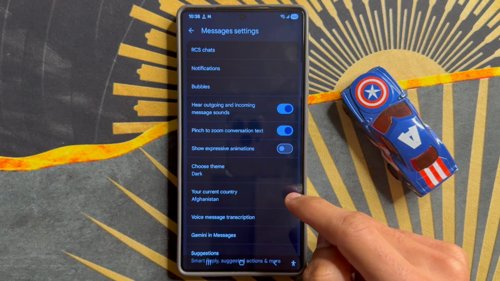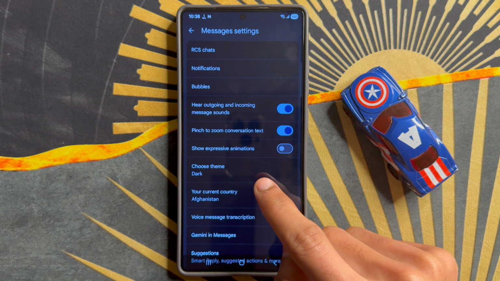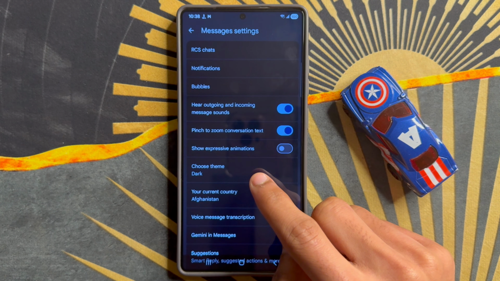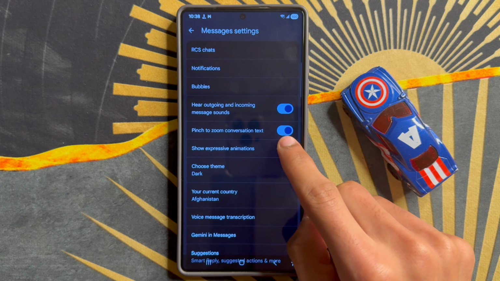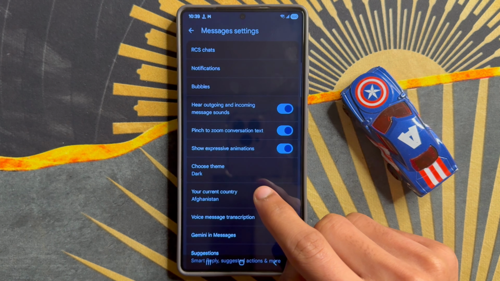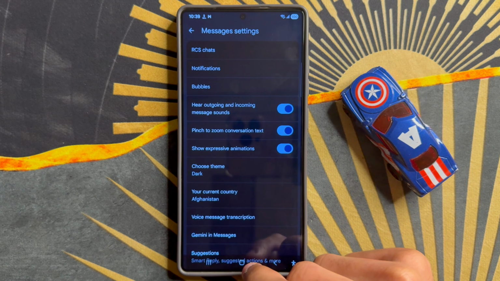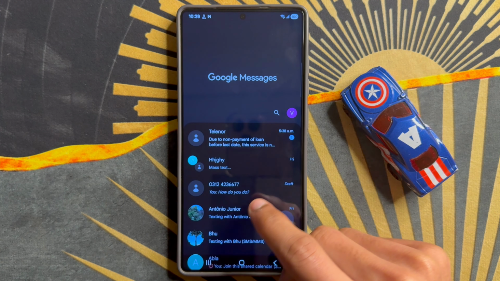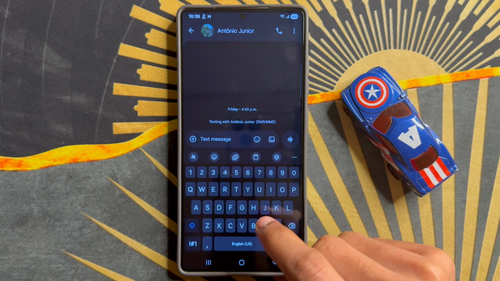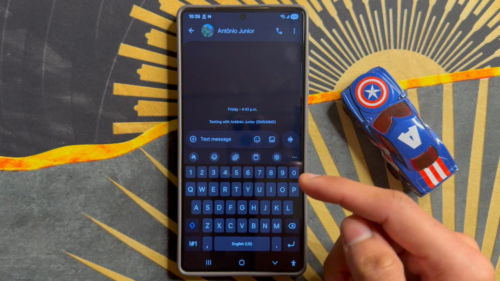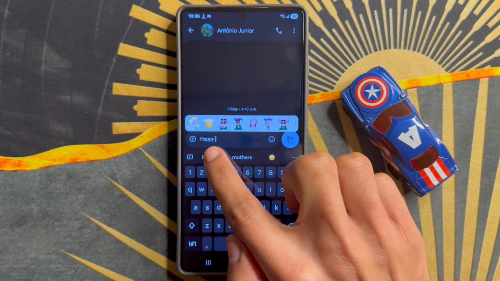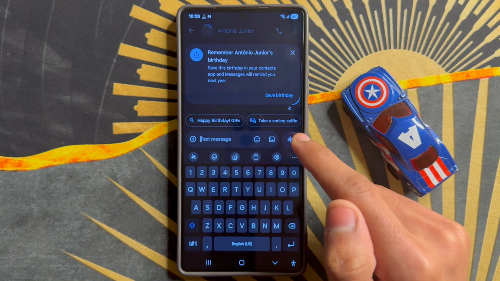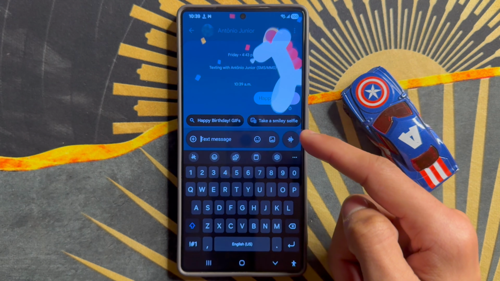Now in Messages settings, you will see, make sure to turn on show expressive animation, so turn on this button. After turning on show expressive animation, go back and click on open conversation, for example, and you will see the animation.